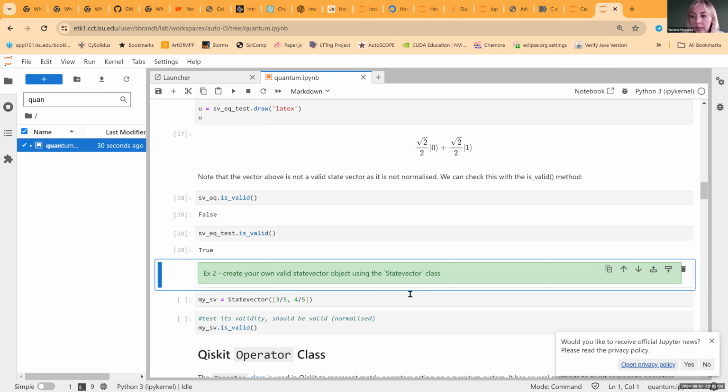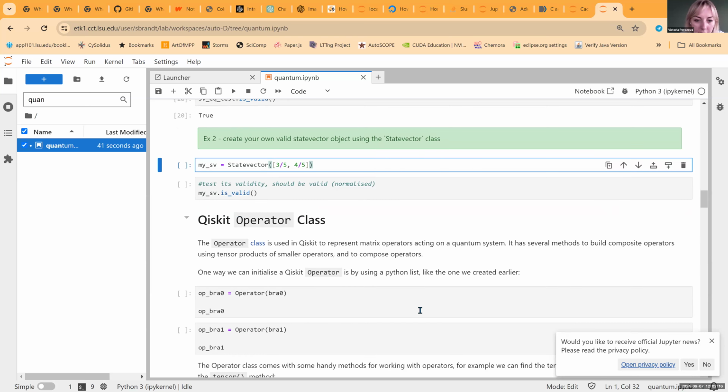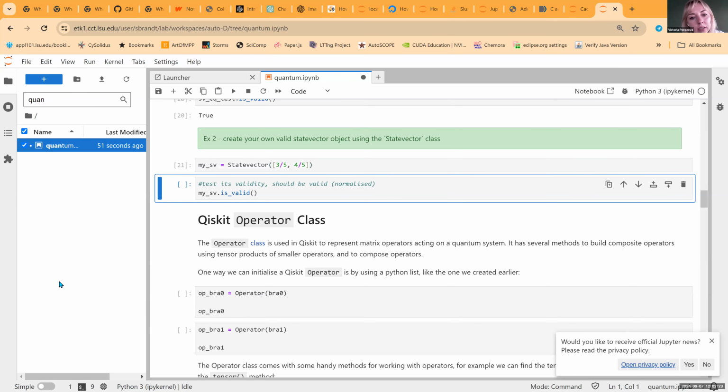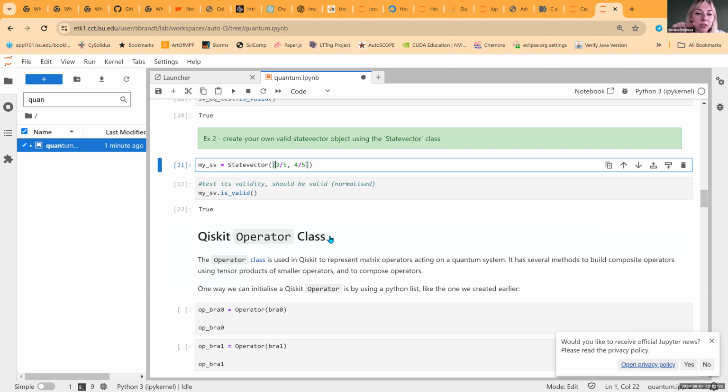So I think your homework here can be, we don't need to do it now, it's going to be interesting homework: create your own valid state vector. I think Stephen was playing here. Let's check if it's valid. Well, yeah, it's going to be right because it's 9 plus 16, so it's going to be valid. But what if we put different values? You will see that it will not work. It's going to be false.